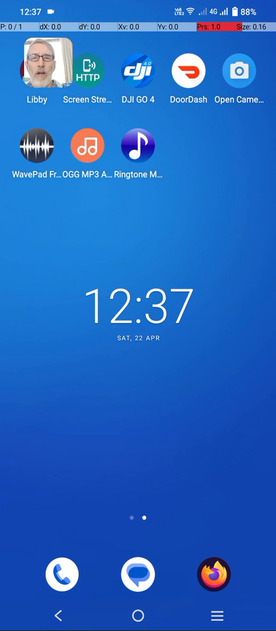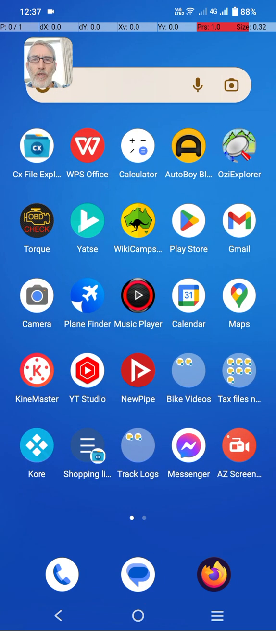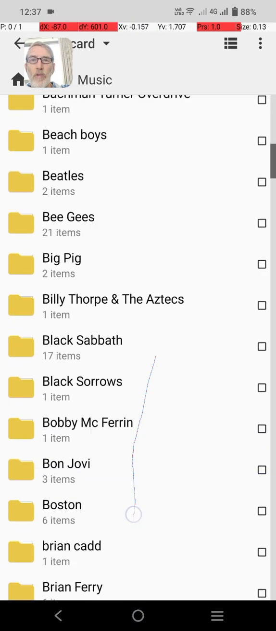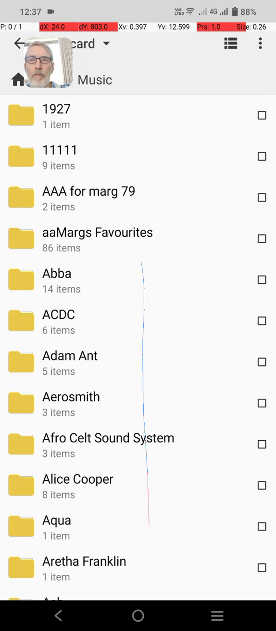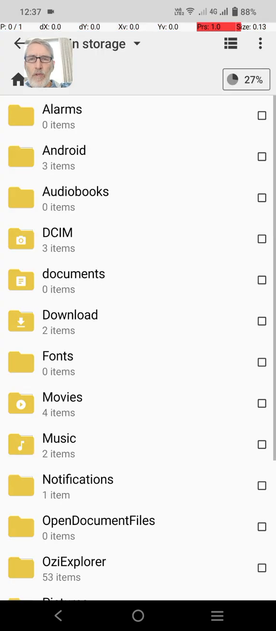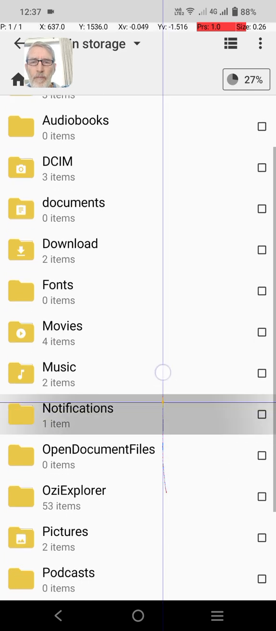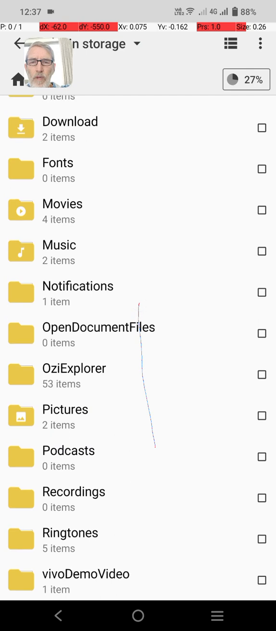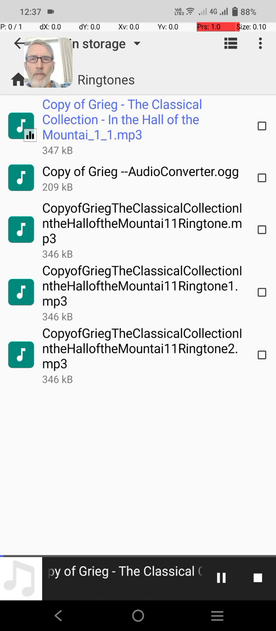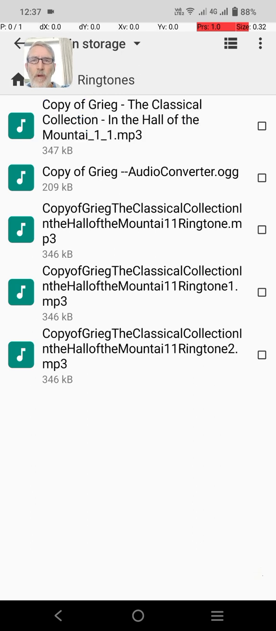I'll just go in my file manager here, and I'll go to where I store that ringtone that I wanted to use, under ringtones. There we are, that one there. All right, I'll just play it again. Okay, so I've stored it there.